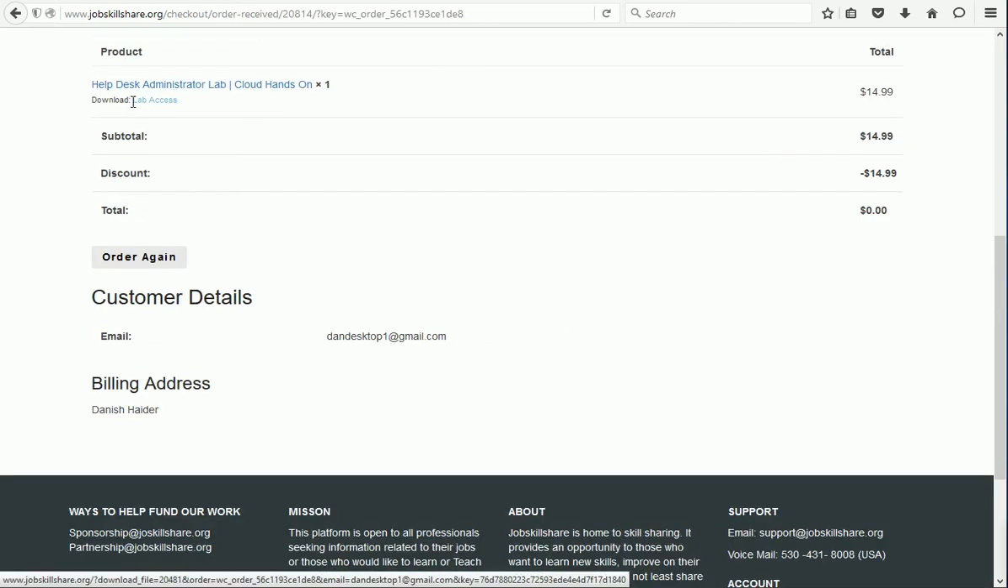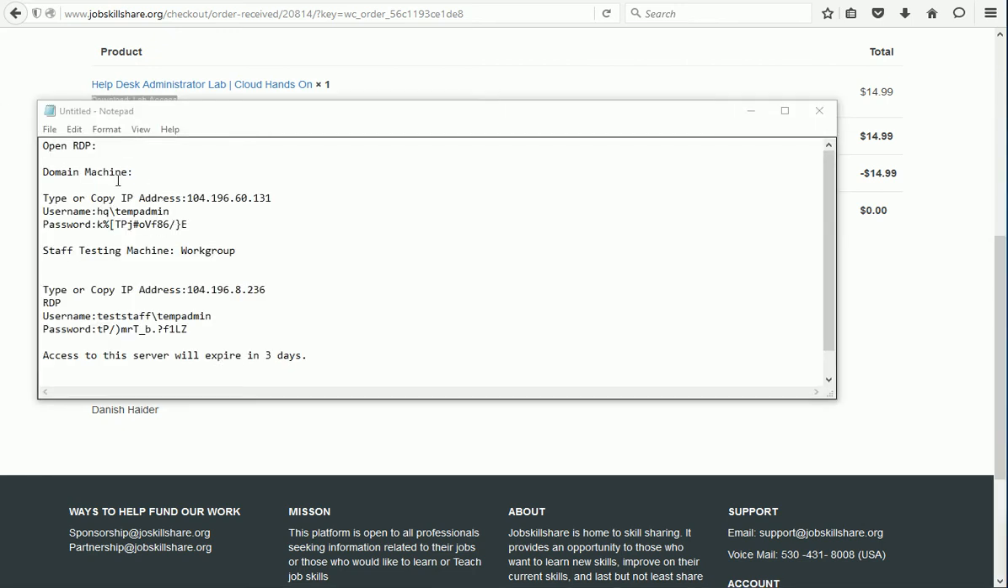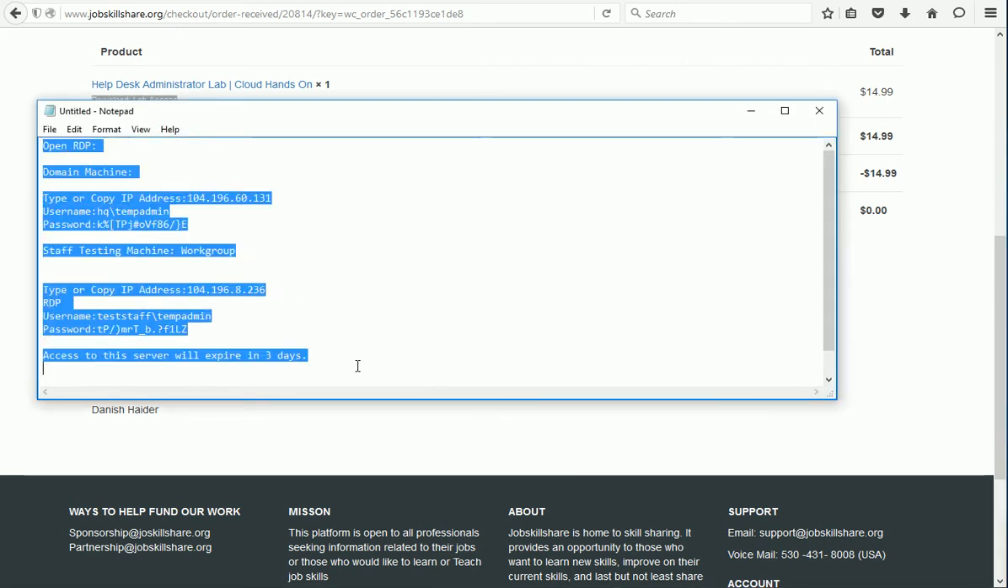Once that's done, you will basically access a file which contains the username, password, and IP address. Alright, so once you're done with your transaction, you will see download lab access here, and you will click on that, and what will happen is you will get a text file. It will look exactly like this.